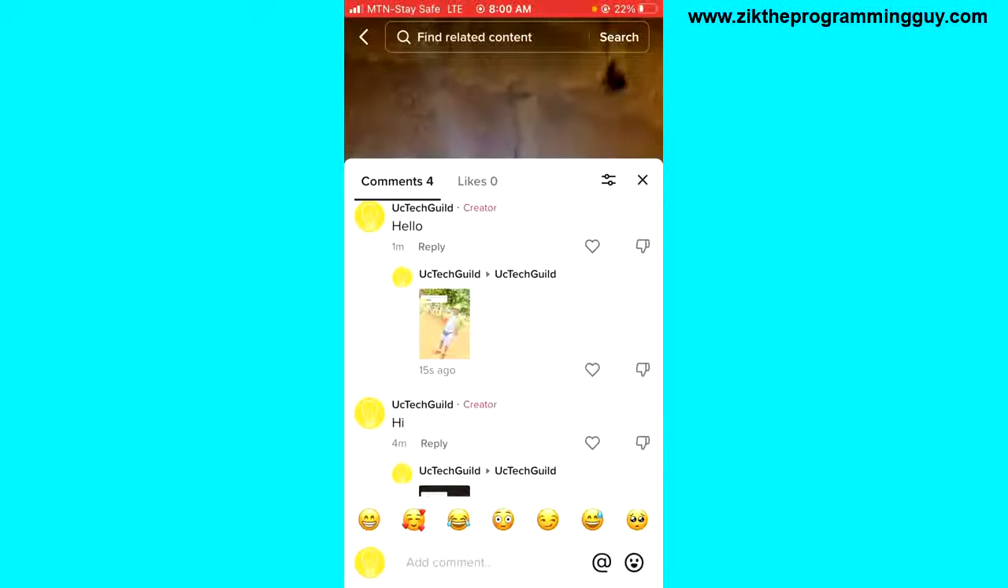So this is how you can actually put pictures in TikTok comments. So basically what you have to do is to reply to any comment, and you get the option to put pictures in there. So guys, that's how you can do it.